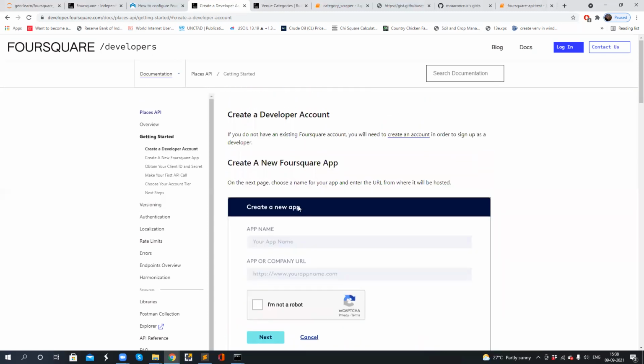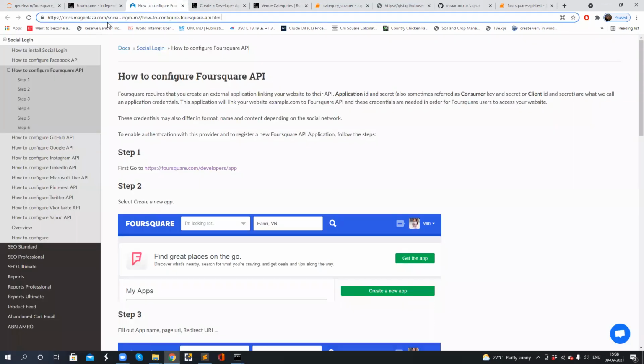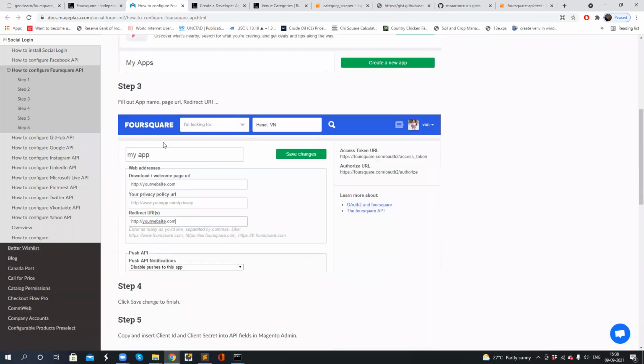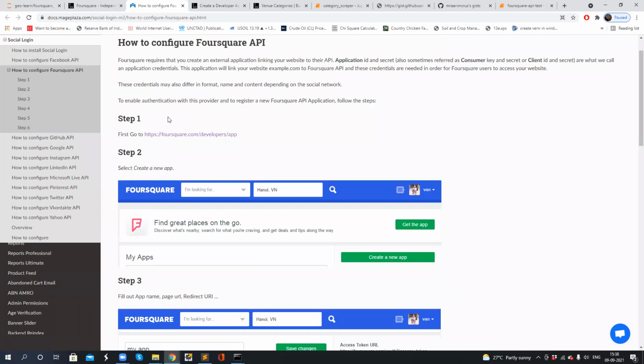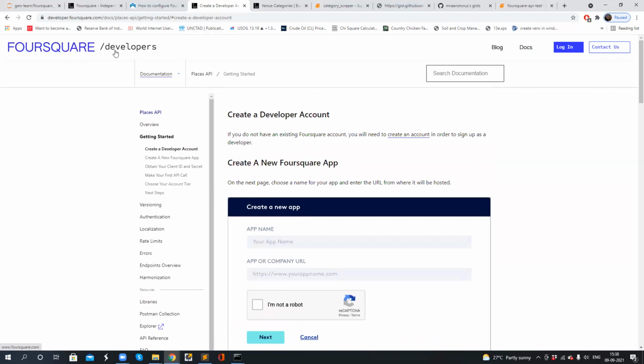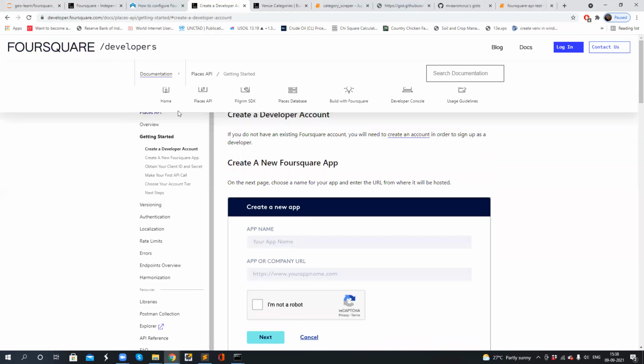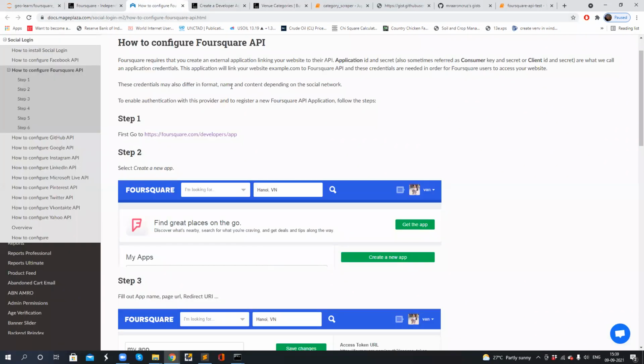Apart from this, you can also check this website to configure your application. But this article, I think, was written very long back, so the UI has not yet changed. But this one is from the official Foursquare website. You can follow this link. Anyhow, I'll provide these links in the description box, so please do check them out.